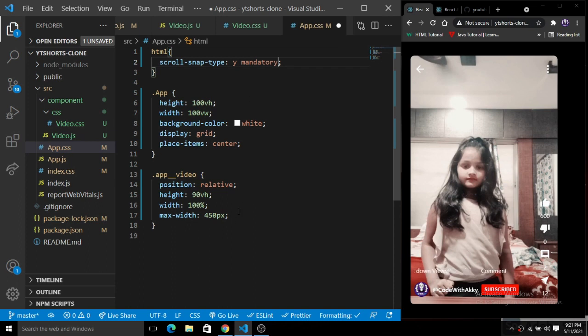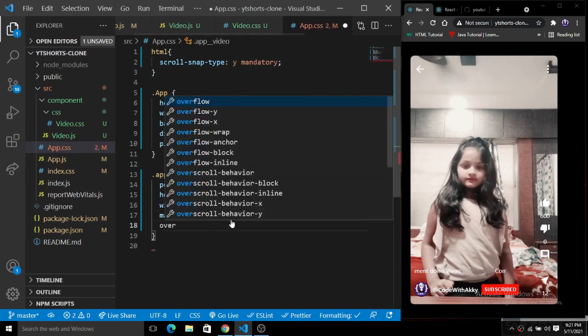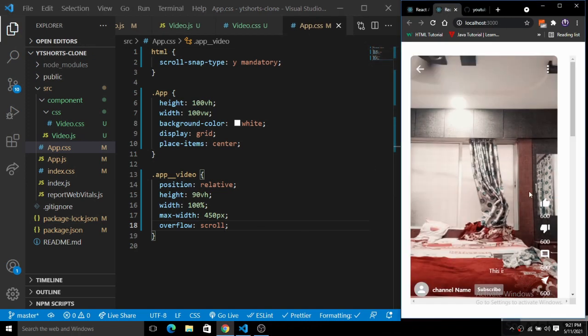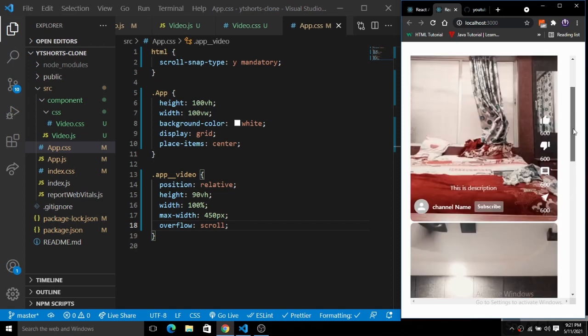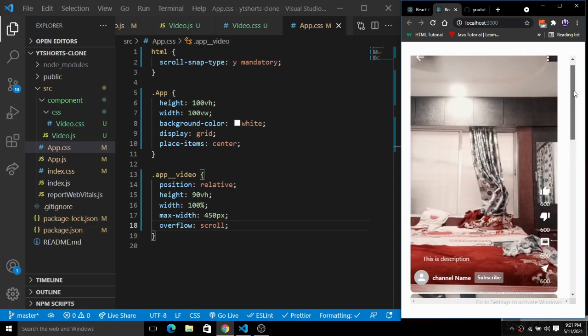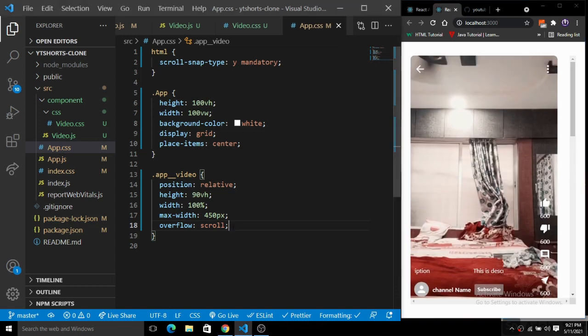And now on the app video, what I will do is add an overflow. We just put overflow of scroll. So here you can see the overflow will be scroll, and let's add that. So we have this overflow of scroll, and it is now looking like this. But we don't want this scroll bar to be shown like this on the screen. So I will just simply remove this, and okay.